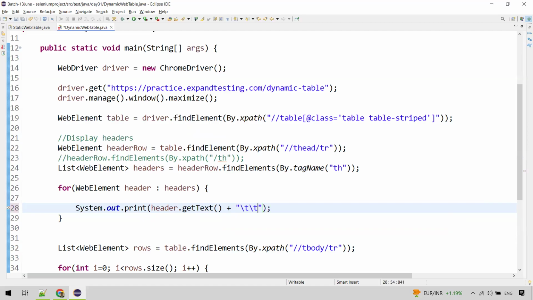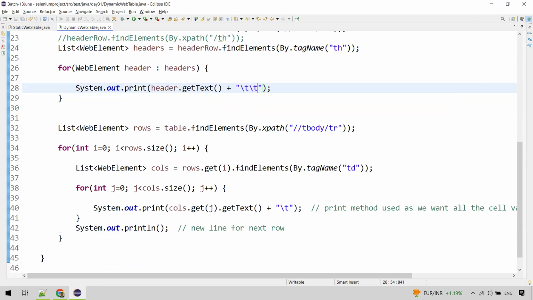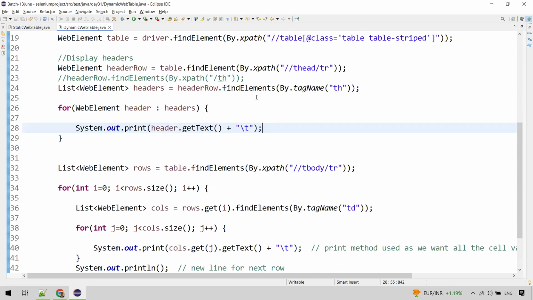And then you can have some tab space here like this, or you can just have one tab space. That's all about alignment. So yeah, that's it. So what did we do here?